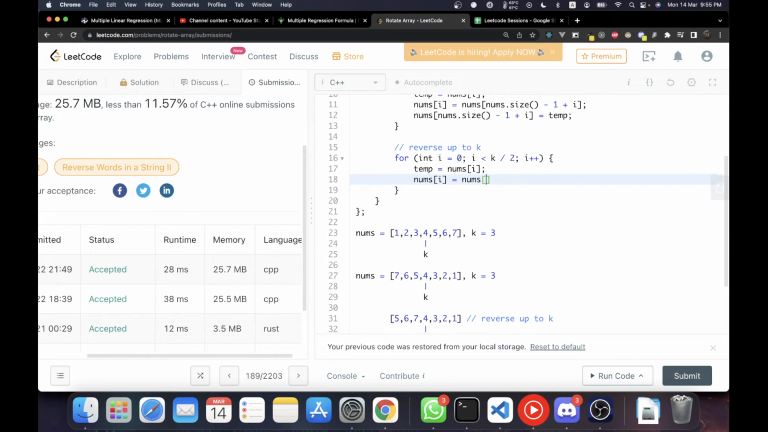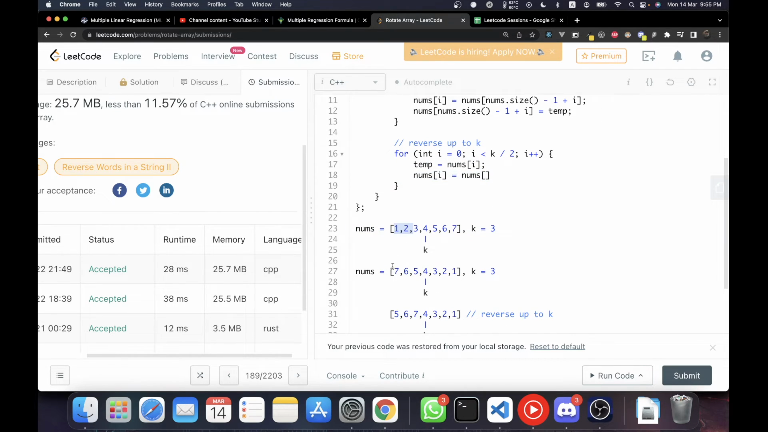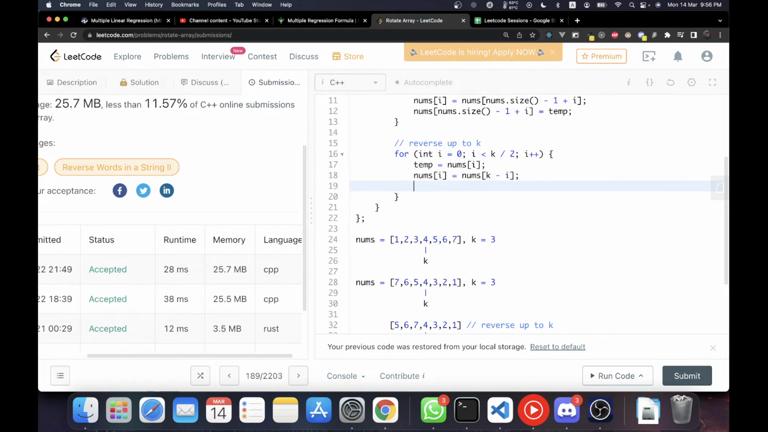Think about this. Okay, so we want to reverse up to k, right? So 7, 6, 5 to 4. So we would want to change it. Say 7 changes with 5. Yeah, 7 changes with 5. So nums i starts from 7. Then this one should start from k minus i, if I'm not wrong. K minus i. Is it? Yeah, k minus i. So it should be equals to 10. Okay.